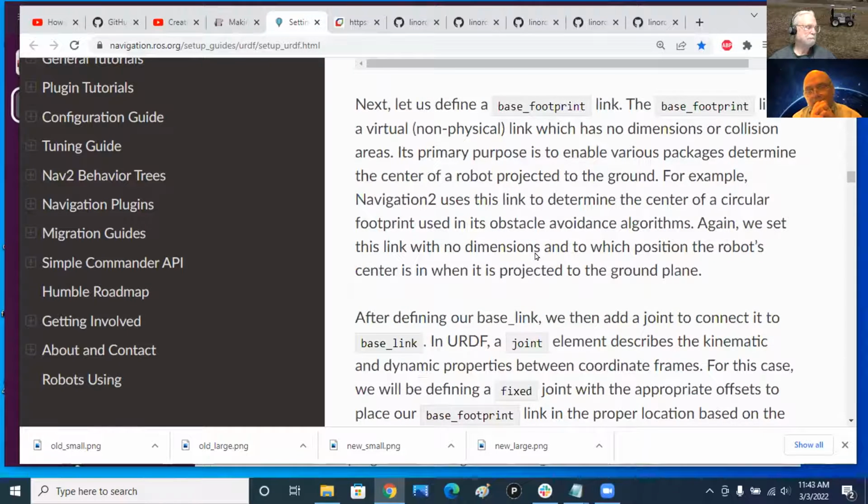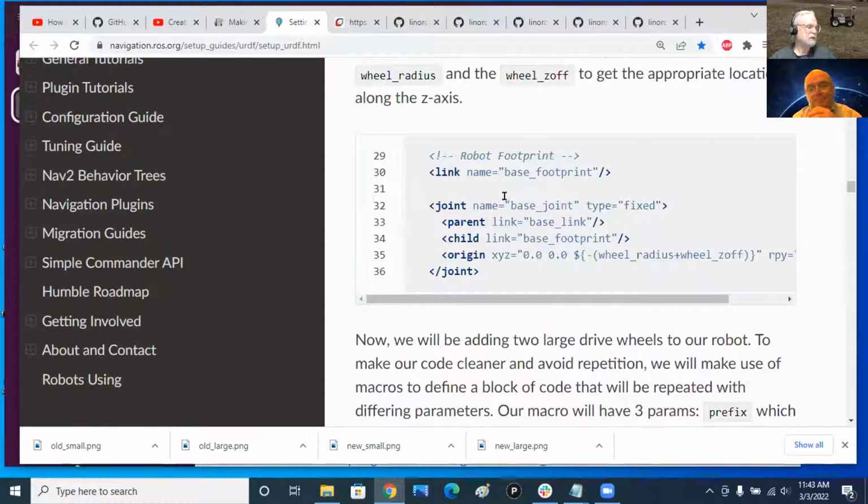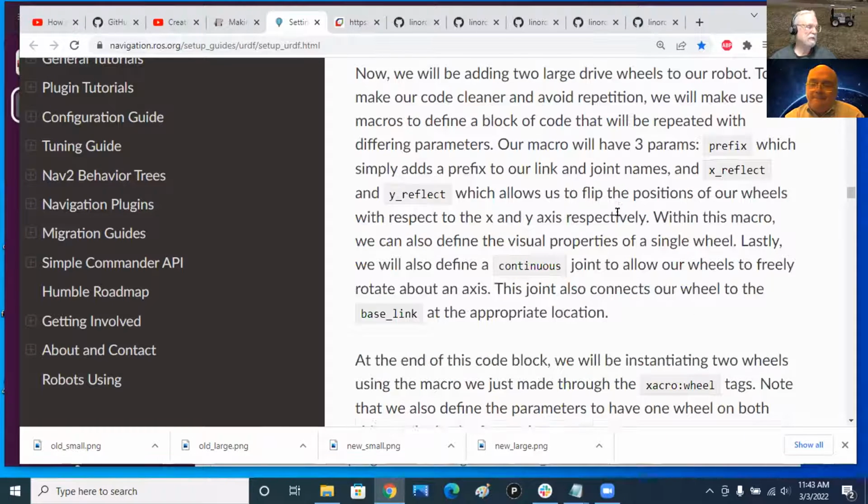So let me come down a ways. Let's see, base footprint, robot footprint. Here he's just projecting his base link down onto the ground to give him a base footprint. He's putting in X, Y, Z values, and the vertical distance is his wheel radius plus his wheel offset. So again, he's taking the numbers he defined above and doing a little bit of math to fill them in instead of putting in a number like 0.5. He's actually doing calculations based on two of the numbers above. So that sets up his base footprint.